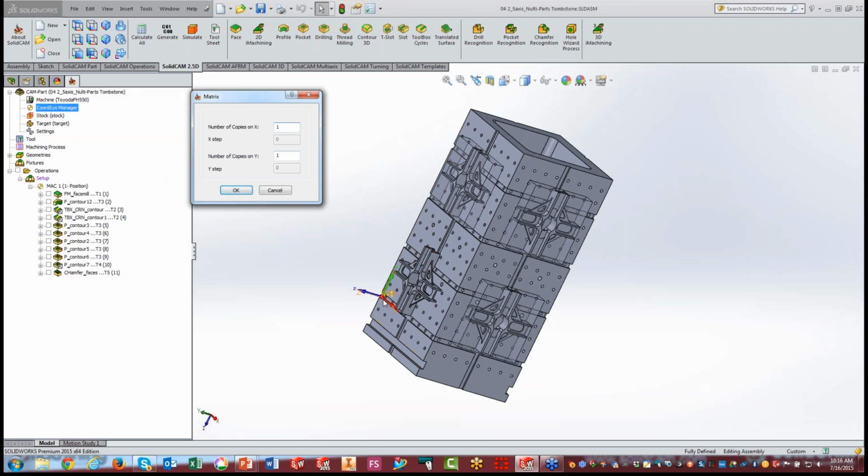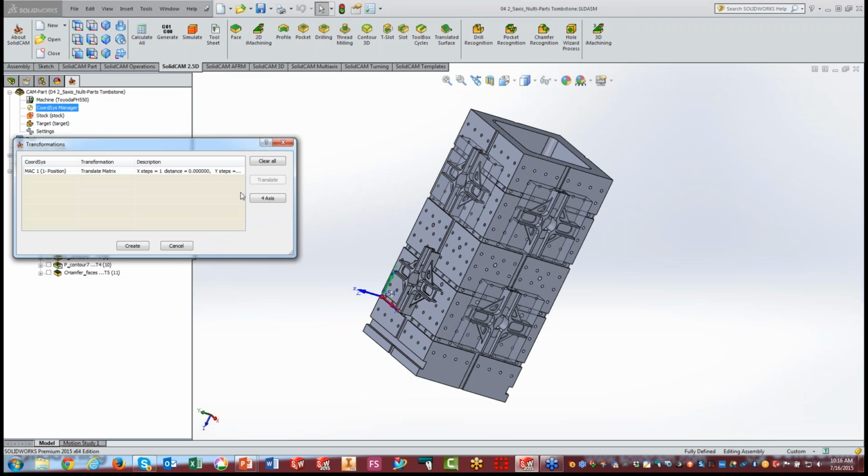My X direction, it only has one. My Y direction, I have 2. And what's the distance in my Y direction? 400 millimeters. Okay, so I put that information in.